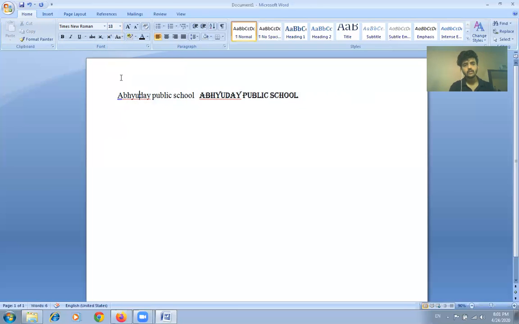So now moving towards the next. Here one option is bold. Here it is written B. If we want to write any sentence or any word in bold, then we select it like this, and we click on this B. Then look here, this will come in bold. Earlier it was like this, and when we select it and click on B, the result will be in bold. So this option is for bolding a word or a sentence.